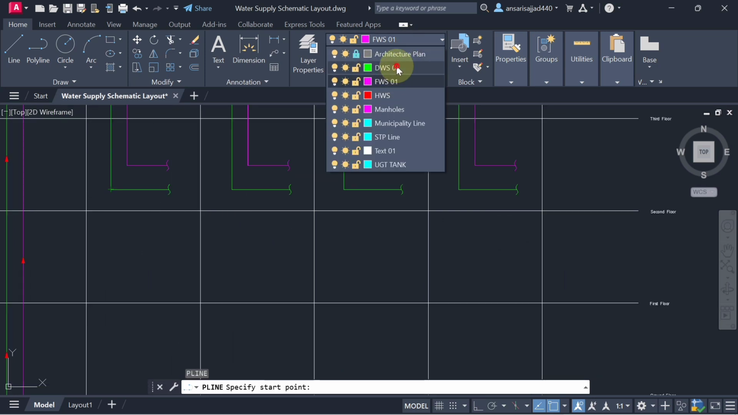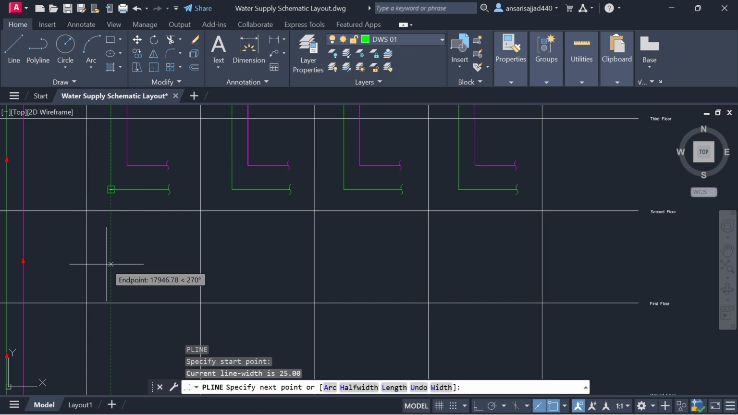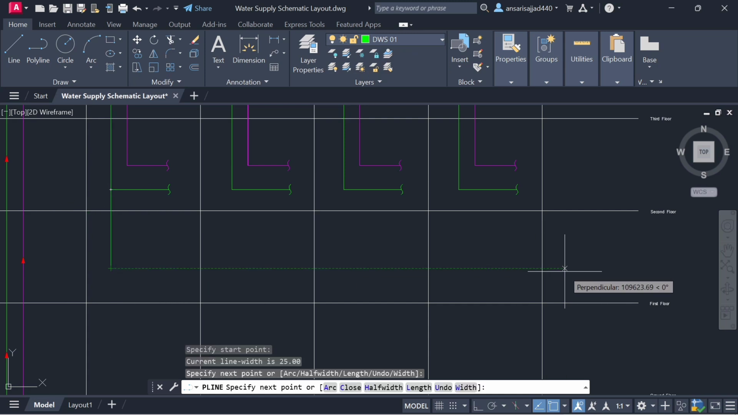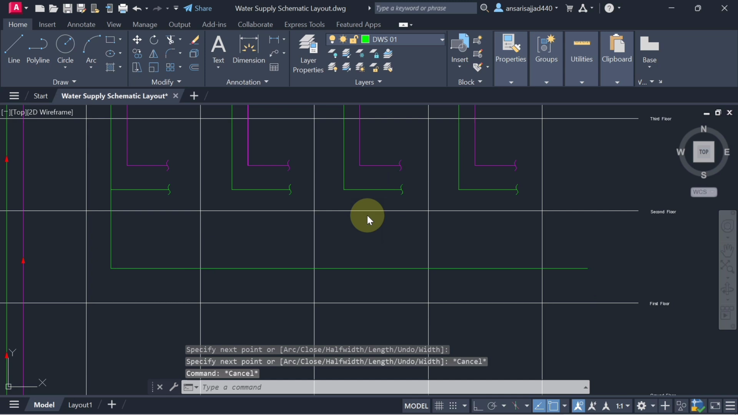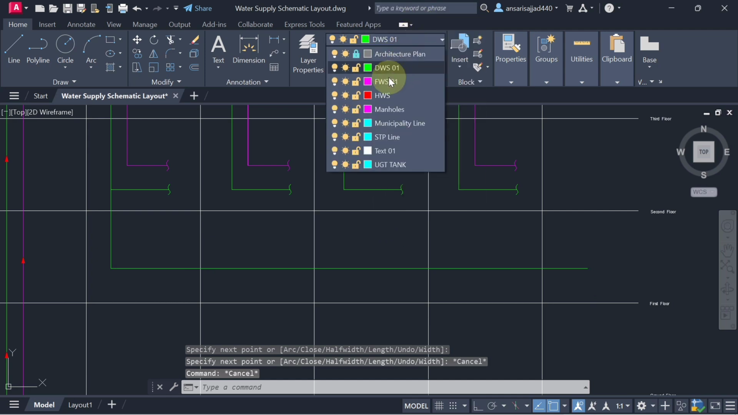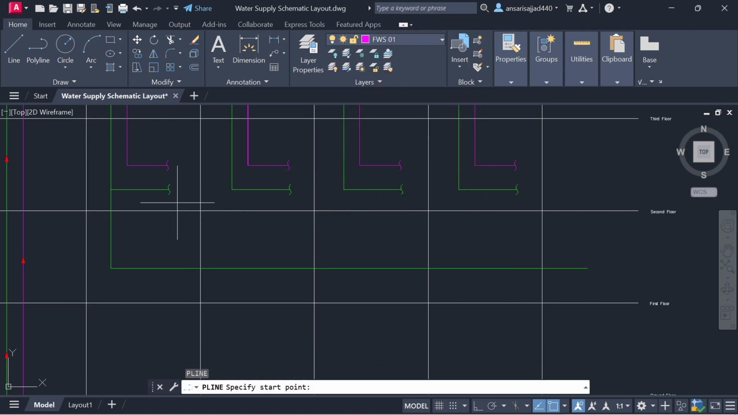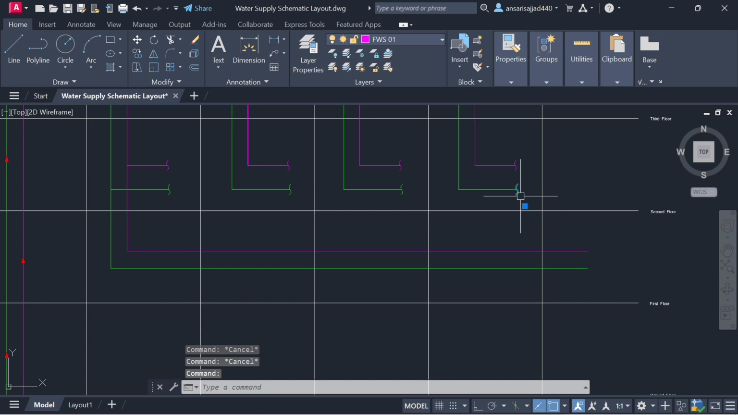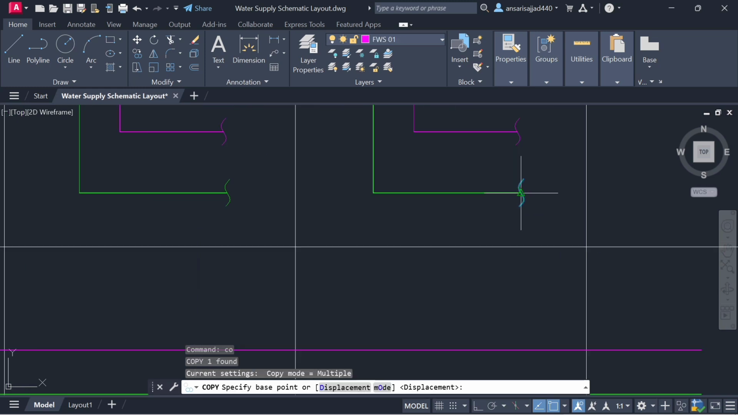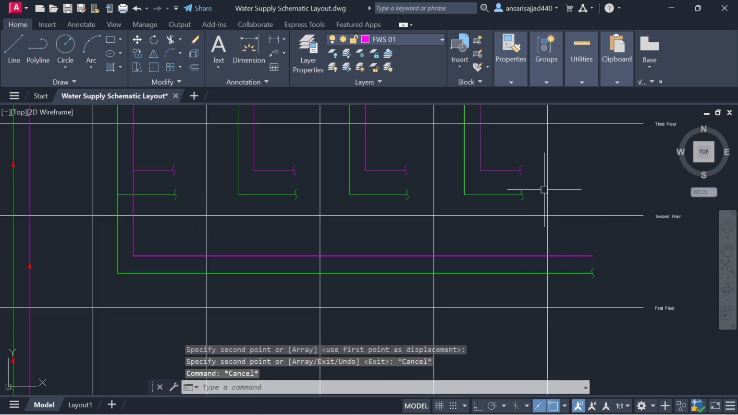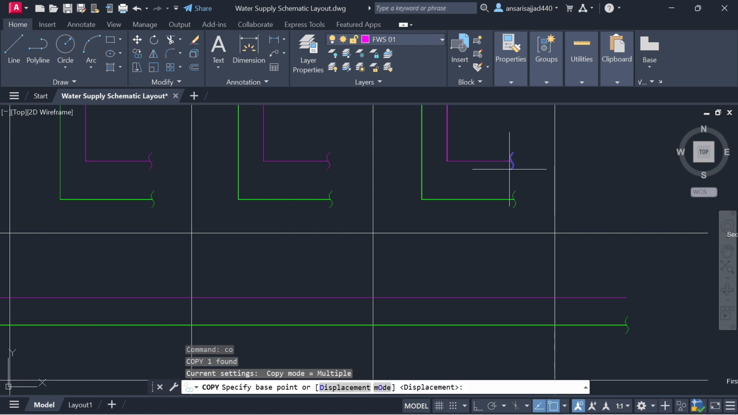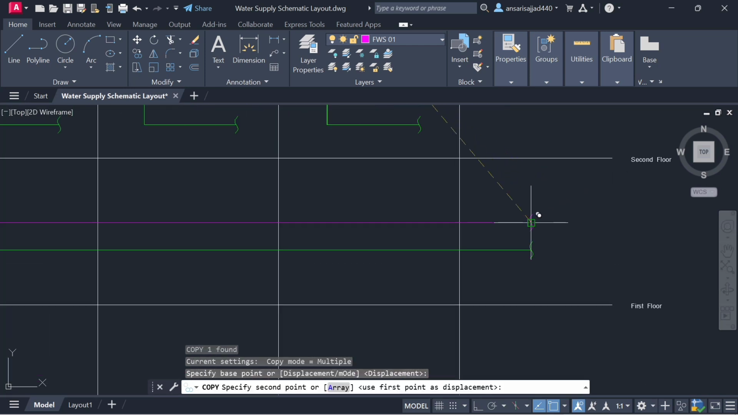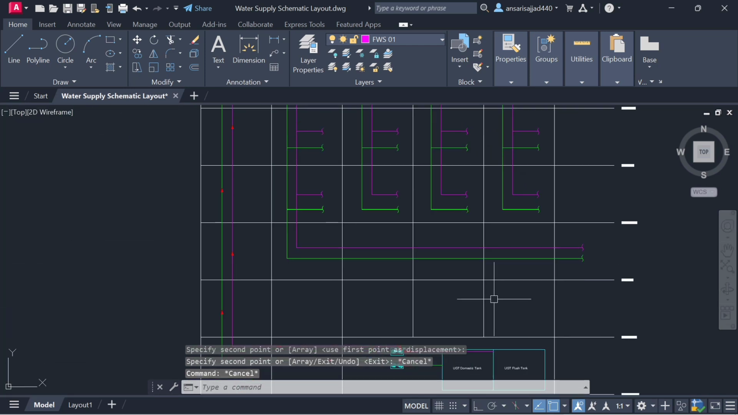From here, just select the domestic like this. See, all of you try to understand. Okay, in this way, and now flush from here only we are diverting the pipe. Okay, use the copy command, place it here. Now use the copy command again, specify base, and in this way we are supplying.